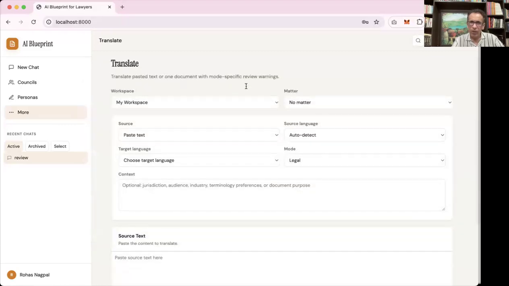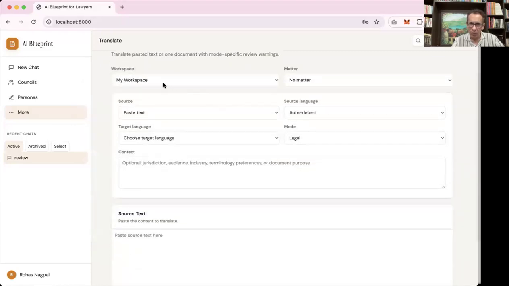There's a translate feature. So here, now you'll notice everywhere we have this workspace and matter. Why this is there is because if you're working on multiple clients, documents and all, you want an audit of what is happening. So every work that has been done for a particular client will automatically get recorded. That's the reason in most places you will see this workspace and matter.